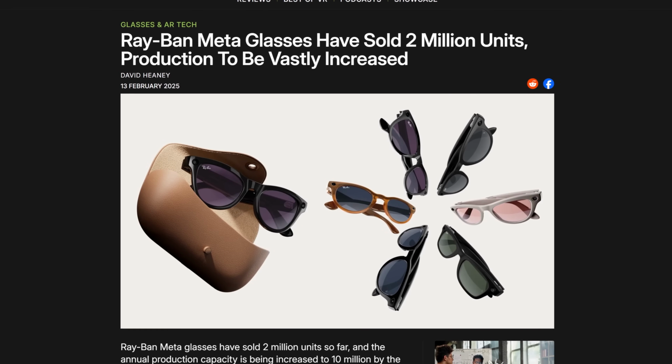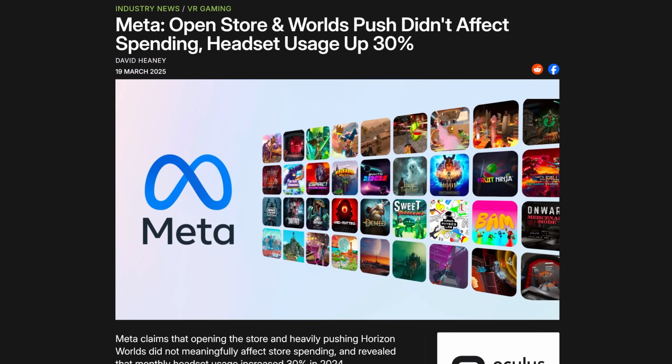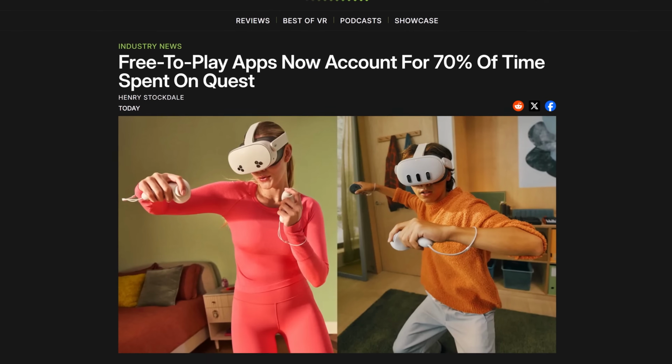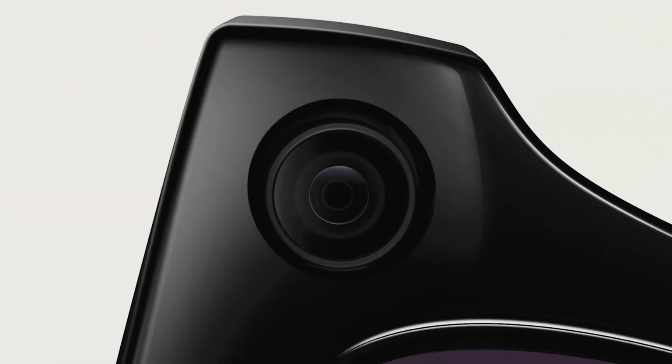And this also comes at a time when they're claiming that the Quest has seen more engagement. People are spending more time in the headset again, possibly due to this push towards freemium games that have unlimited playability, especially for a younger audience. But basically at this point, it looks like we're really looking forward to some sort of big Ray-Bans this year and a little bit less focus on VR.